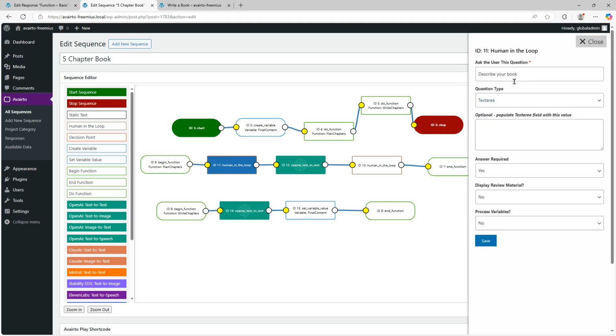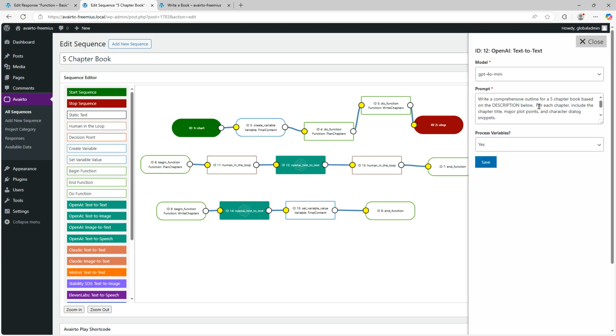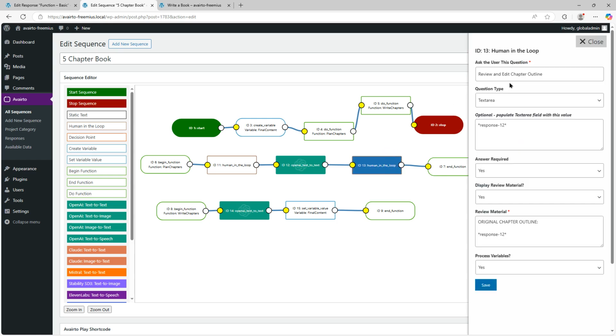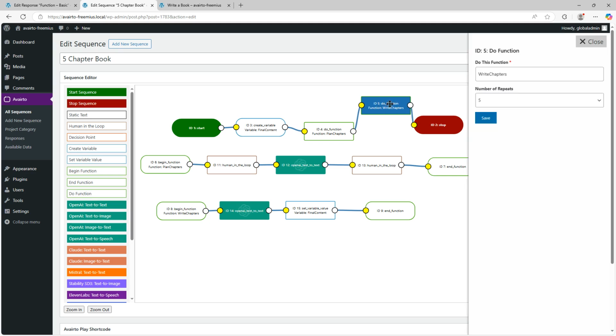It asks the user to describe a book, and then it uses OpenAI to write a comprehensive outline for a 5-chapter book based on the user description. After that, it lets the user edit the outline and make any changes before it continues. And that's powerful because the outline is really going to drive the book. So if there are any updates or just tweaks the user wants to make to the outline, they can do it at this point. At that point, it ends function, goes back to the main loop, and then it does another function. It does the write chapters function.